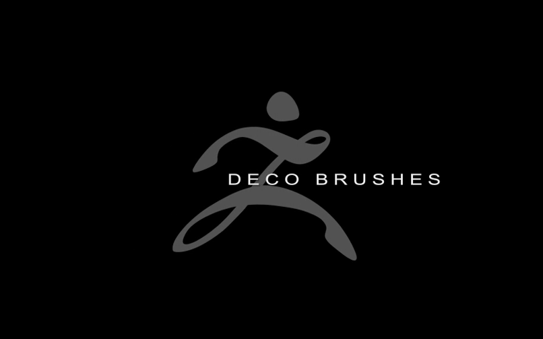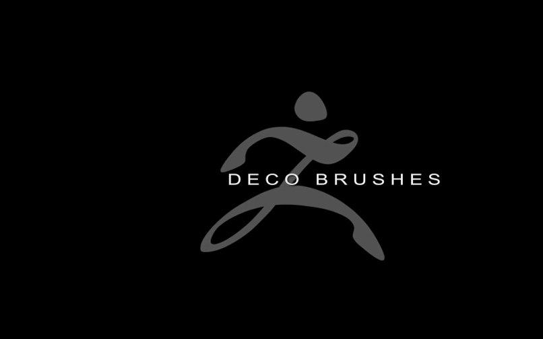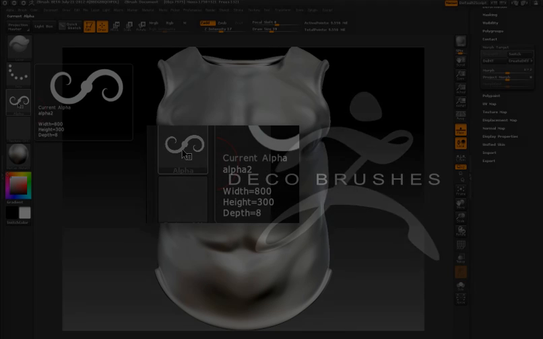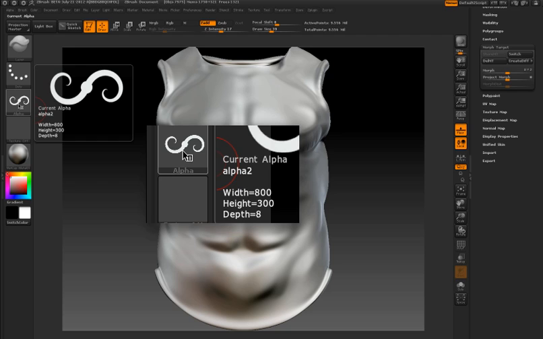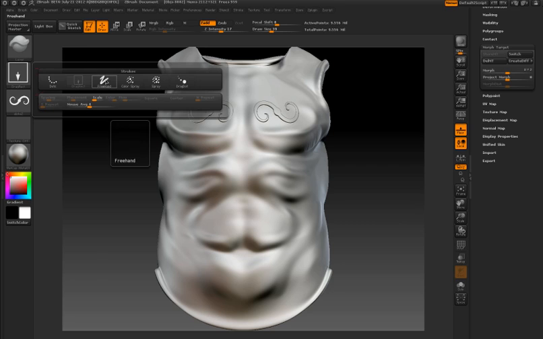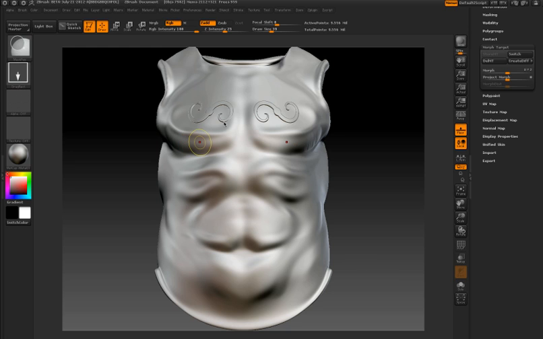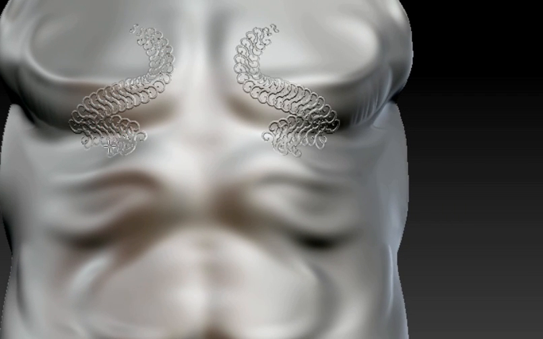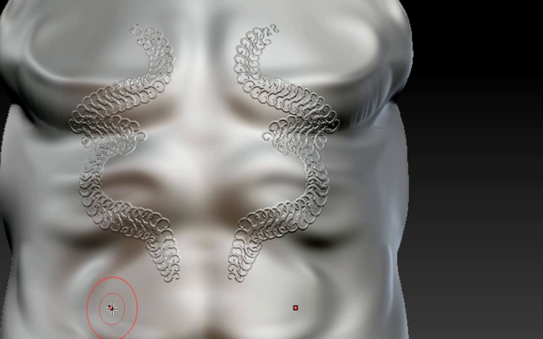ZBrush 4 includes several new options for working with alpha textures and sculpting brushes. For example, ZBrush now supports non-square alphas. So for instance, this alpha texture I've created is 800 pixels by 300 pixels. And you can see this is what the alpha looks like when I draw it on the surface of the armor. So I'm switching to the freehand stroke, and you can see as I drag along the surface, this is the standard behavior for the way an alpha is applied to a brush using the freehand stroke style.